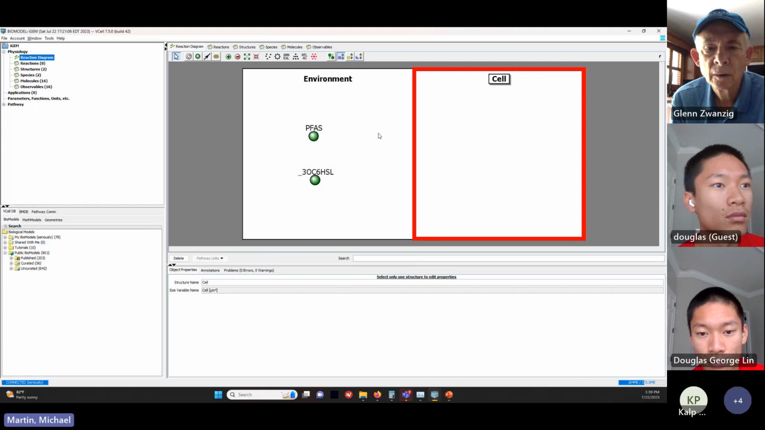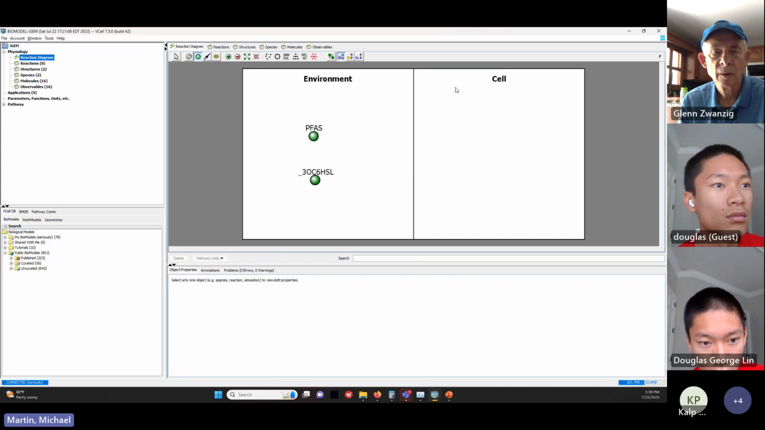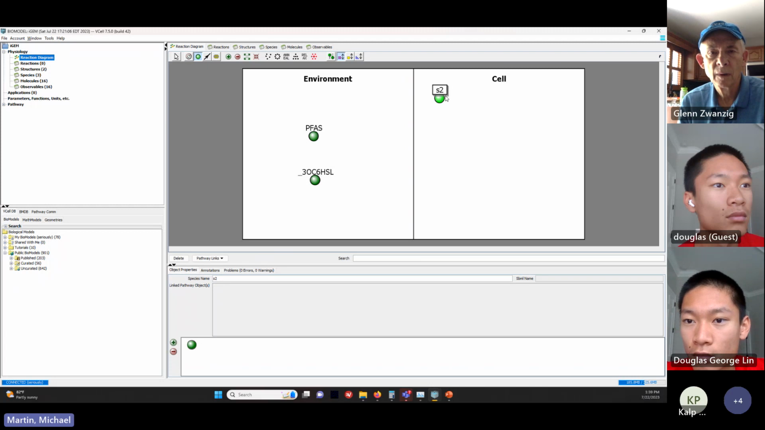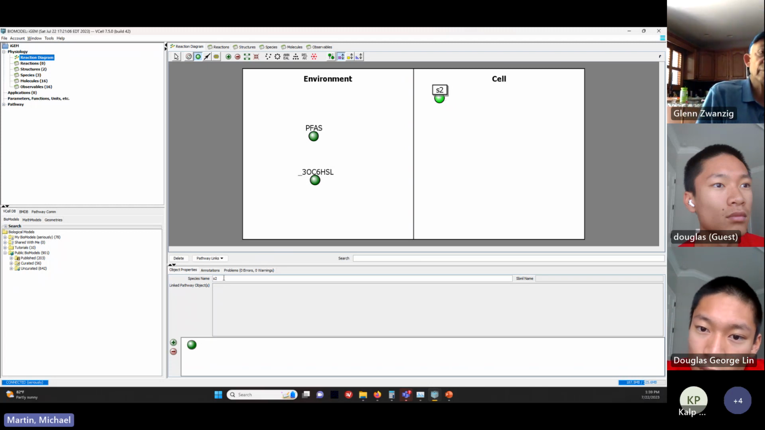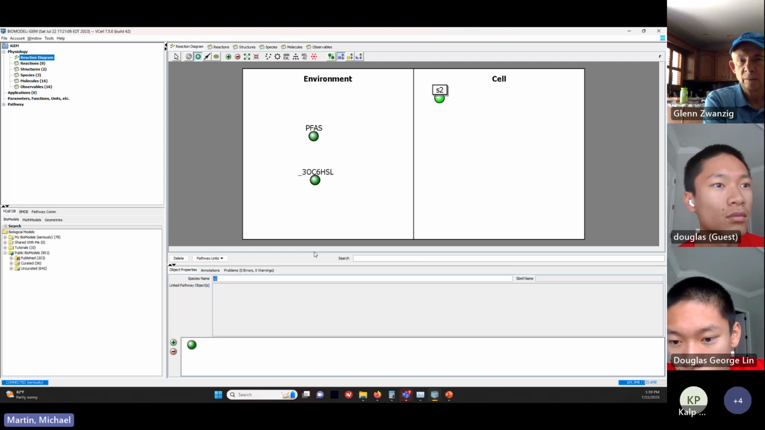The other thing is, let's start by creating a new species in the cell. I would say the first thing we need to do is think about our constitutive LuxR. So let's call this new species inside the cell our LuxR gene.